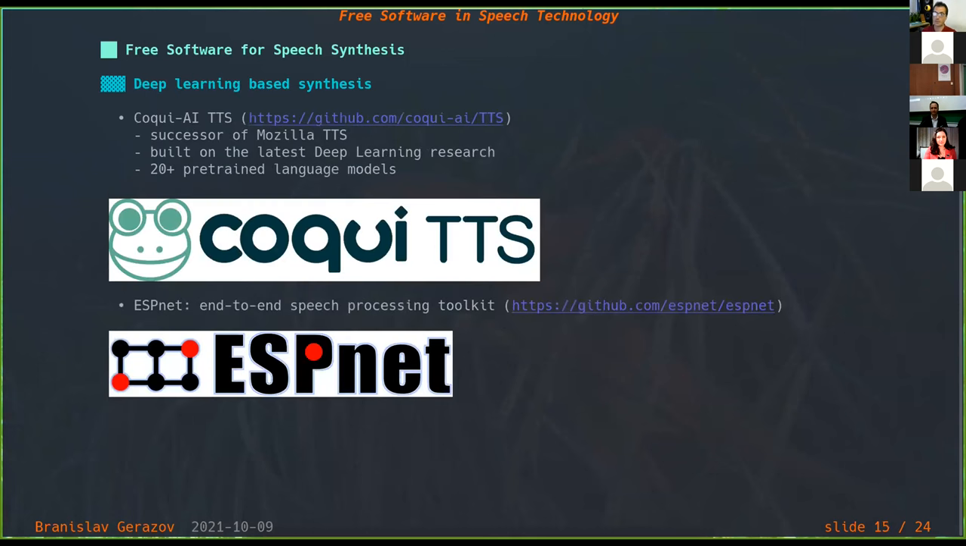Okay, now all the hype is about deep learning, and deep learning has really, really revolutionized speech technology. It has, in fact, allowed speech synthesis to become so good that you cannot recognize it's not artificial. It is artificial. Actually, you think that it's a human, but in fact, it's a speech synthesizer. So there are a lot of packages that support this, all of them free software, open source. One of the biggest ones, these are the two biggest ones, I think, Coqui AI TTS. This is a successor of Mozilla TTS.